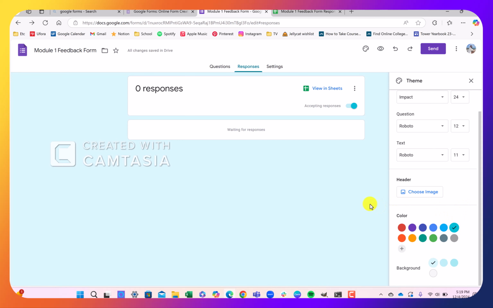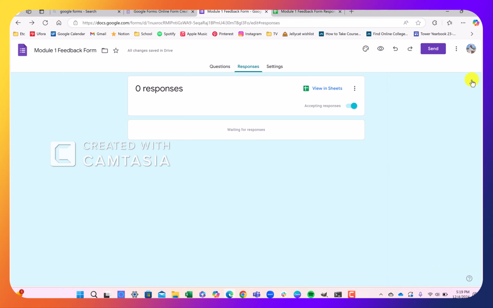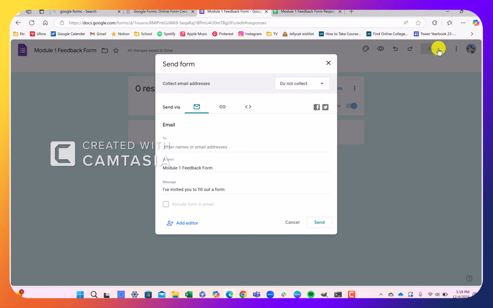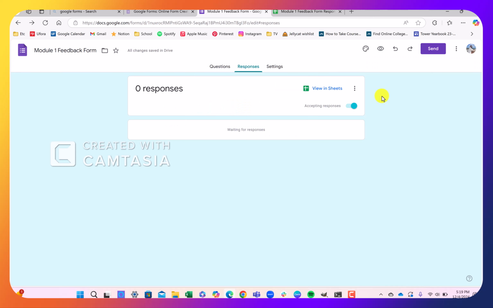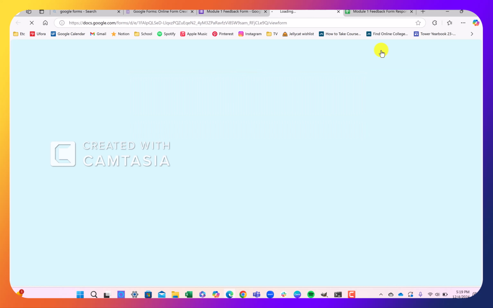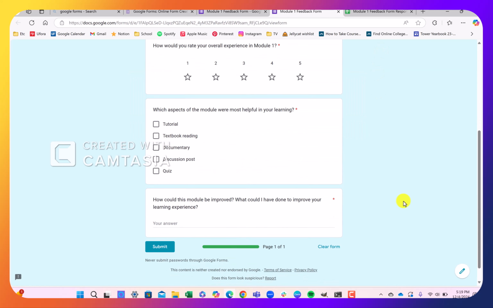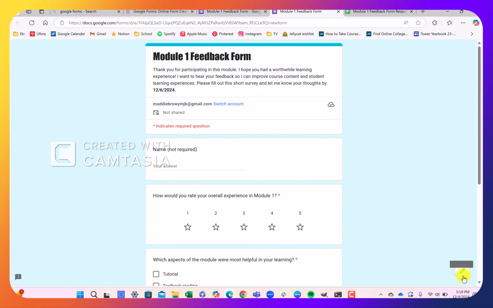Lastly, you can share this form via email, link, or HTML code by clicking on the Send button. To preview what your form will look like from a participant's perspective, click this icon that says Preview in the shape of an eye. To return to the edit mode, click the pen in the bottom right corner.